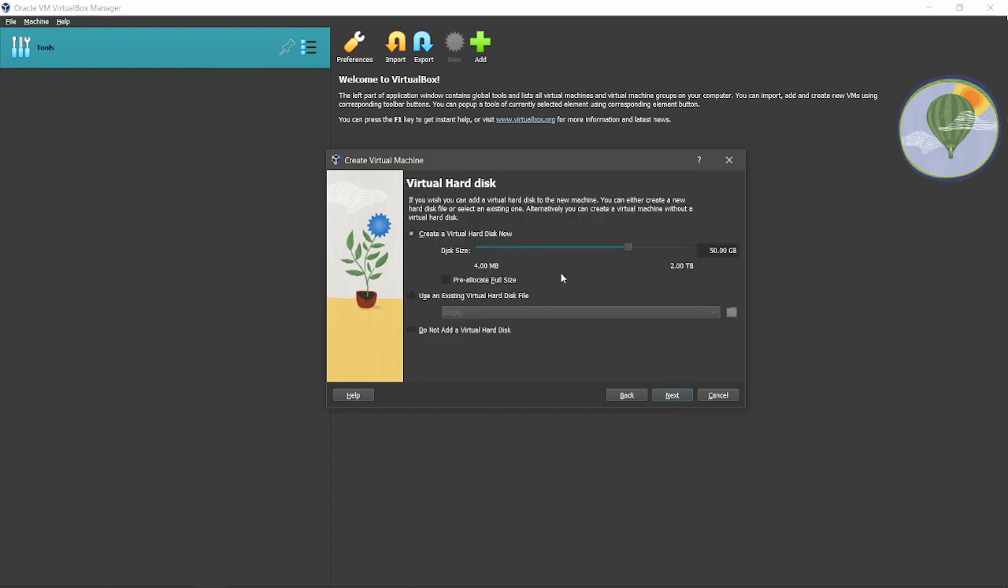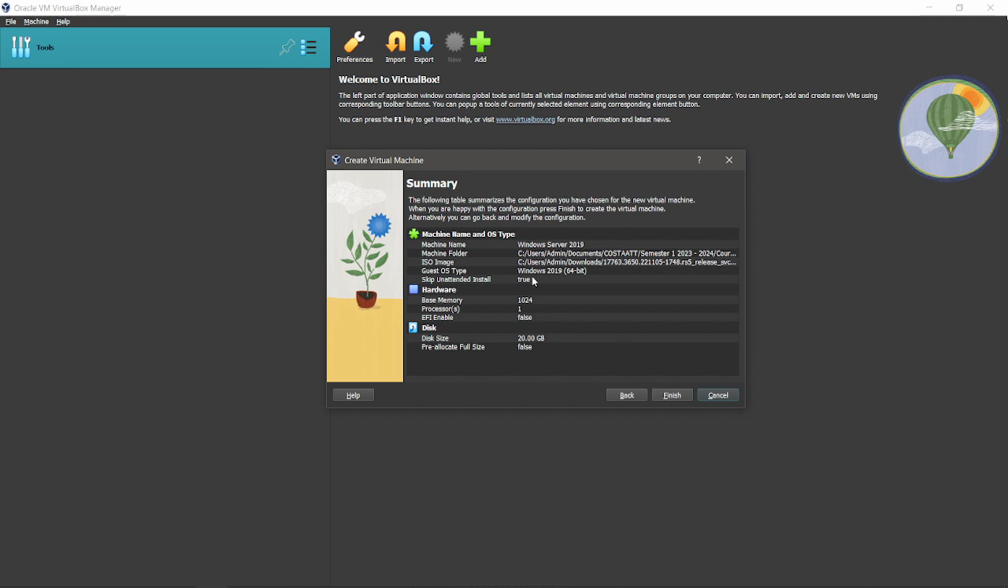So our virtual disk. Since we do not have an existing virtual disk, we'll be creating one. So for today, I'll be using 20 gigabytes, but remember, you can use as much as you want. So now that we have stated the amount of virtual hard disk we'll be using, we'll click next, and now we'll be shown the summary page, which indicates that you have successfully set up your virtual machine.